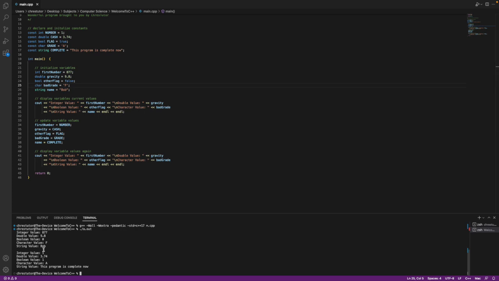But yeah, this is my program. Hopefully you got something similar, probably with better names and values. But hopefully you understand how to initialize these things and how to update them and how to display them. That was the point of this.